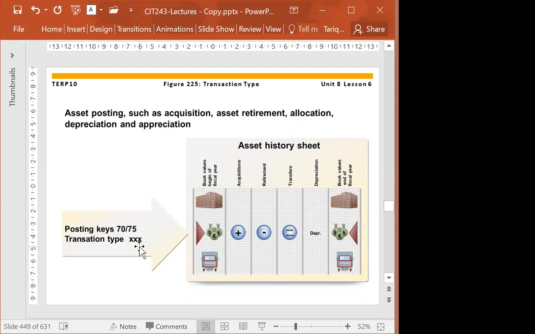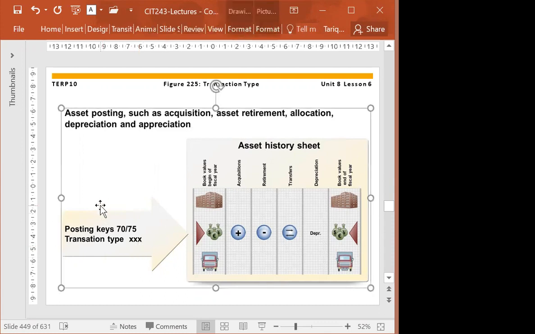This transaction type must be included in the posting of an assets account. And this transaction type is necessary for assets accounting. This is kind of a must. And it is important because it specifies exactly where the asset posting is listed on the asset history sheet. So this is very important. And yes, a transaction type is in addition to the posting key.